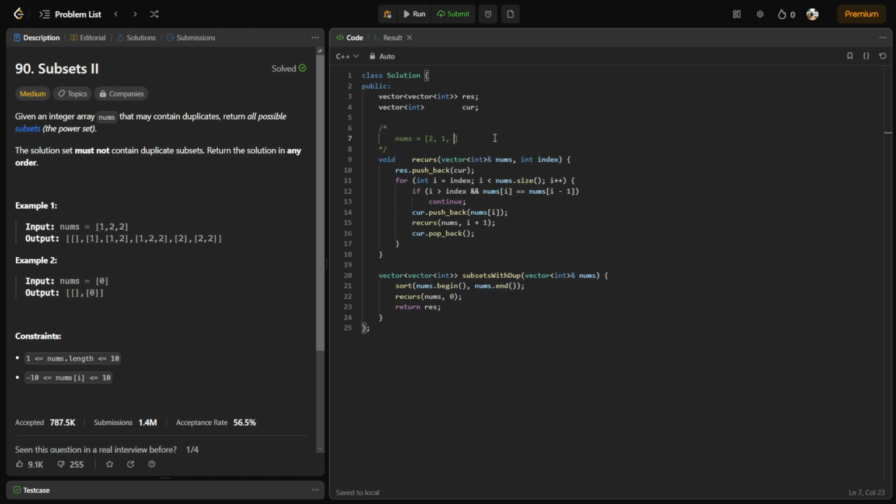Let's start with an example. Let's say my nums is 2 1 2. So what I do first, like I mentioned, is I sort the nums. So nums will now become 1 2 2. And then I enter the recursion. So I'm passing in nums, which is what we are given, and 0. So 0 is the starting index.